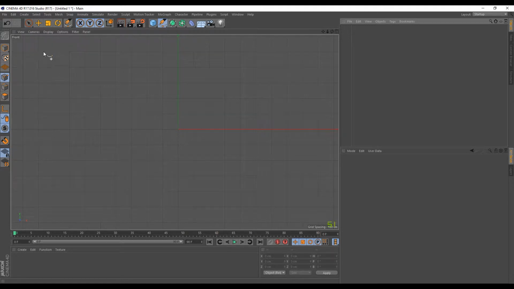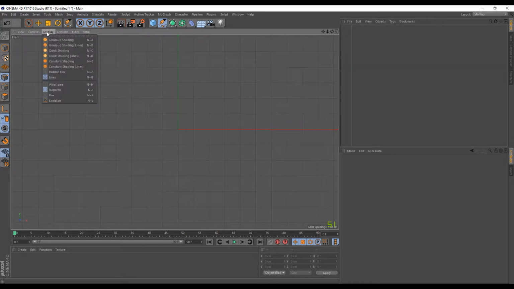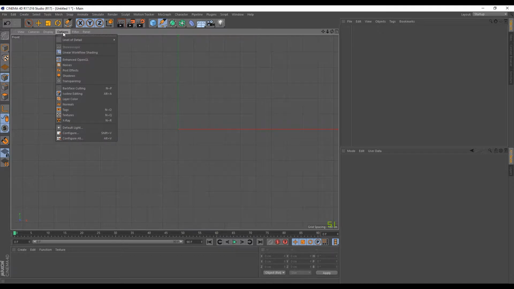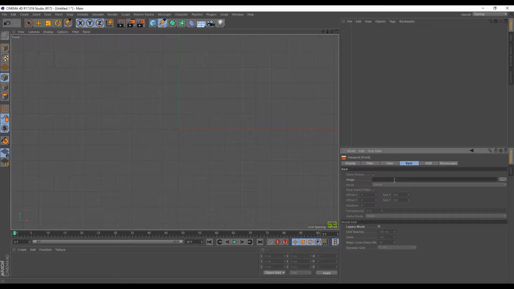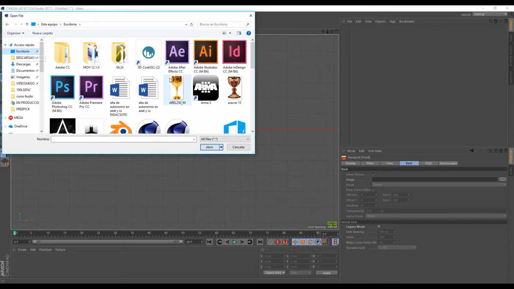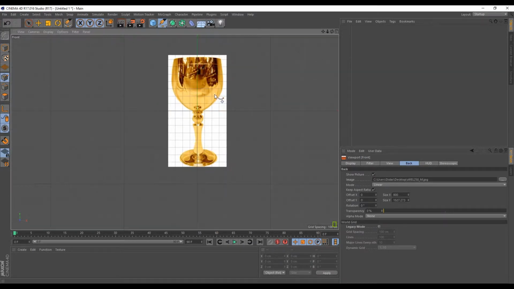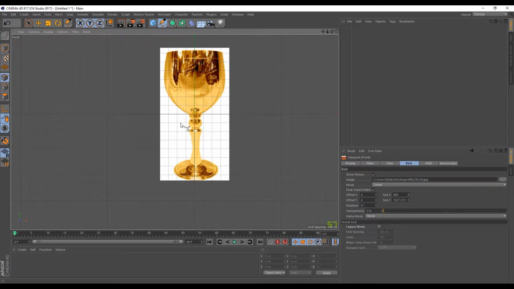I'm also going to show you how to put an image in the background to use as a guide. Okay, to do this, we have to go to display, options, configure, and here you can see that we have this window. Here we can go to back, and here we can just load up our image. In this case, we're going to go to our desktop. I have some images here just so you can see them, like this one here. And here we get the image that we're going to be working on, okay?